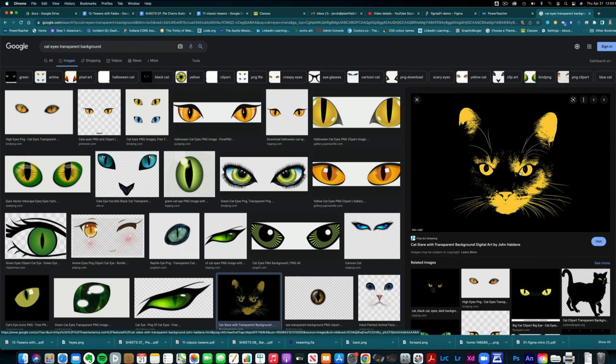So I did some searching for cat eyes, but I found this black and yellow cat silhouette thing. It looks like it's been threshold adjusted in Photoshop. So I'm going to use this. If you find a picture you want to use off the internet, here are the steps.